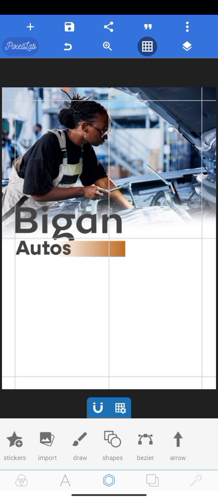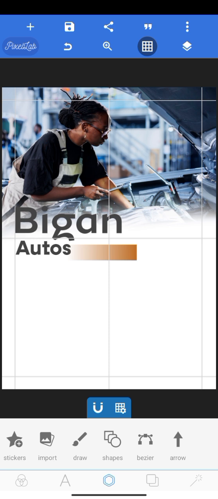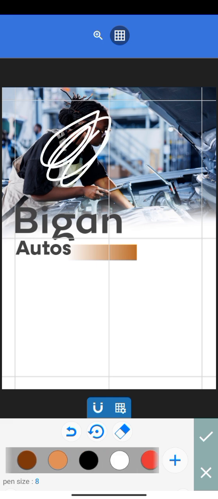I'm already done designing it in my memory. All I'm trying to do is make sure everything works out. Now the reason why I'm using this color is because at the end of this design, I'm going to add the light effect. If you're familiar with my tutorials, you know I love using light effects. So I'm going to add the light effect on this particular image of the lady.